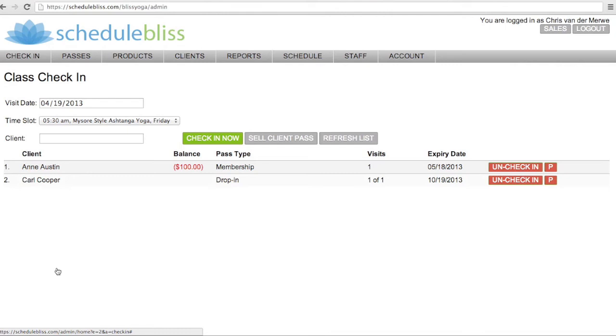pass. So that's pretty much a quick introduction on using the point of sale system of ScheduleBliss. Whenever you need to sell the passes, just click on the sales button at the top right corner of the screen, and that's pretty much it.